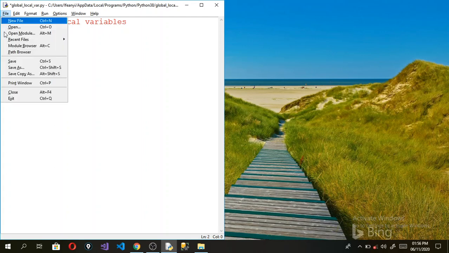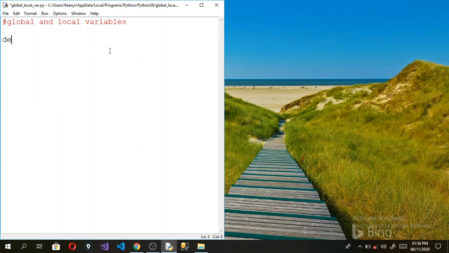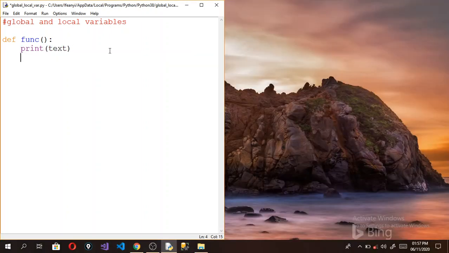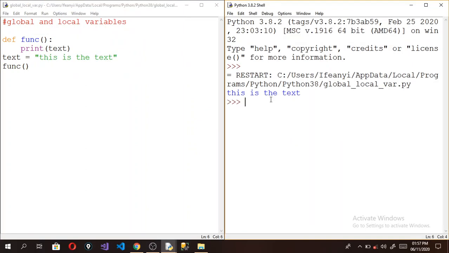Okay, so I'm going to start this tutorial by actually defining a function, say def func, and this function is just going to print a text out to the screen. Now we've not defined this text, so I'm going to come below here and say text is equal to "this is the text". Now that's great, we've defined this. Now what happens when we go ahead and call this function? You must have guessed it by now. We've gotten "this is the text".